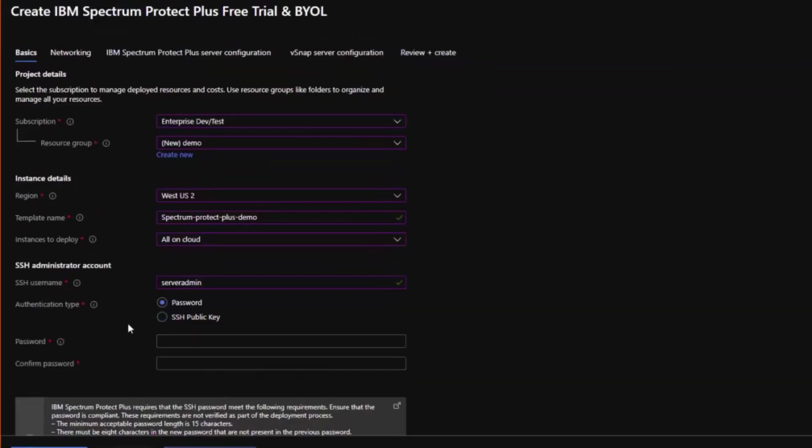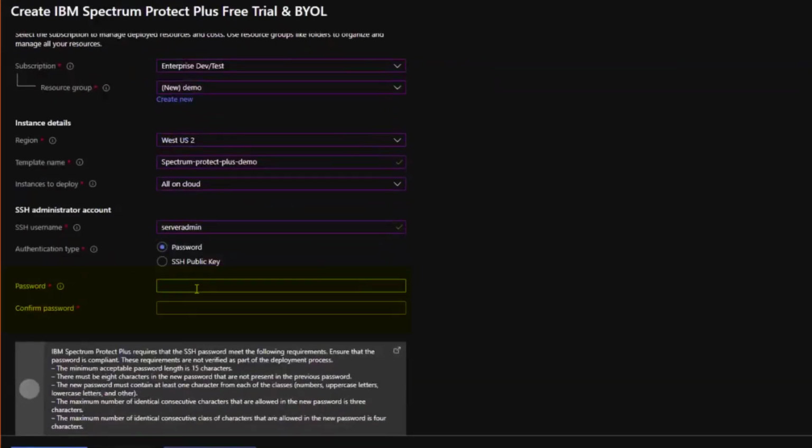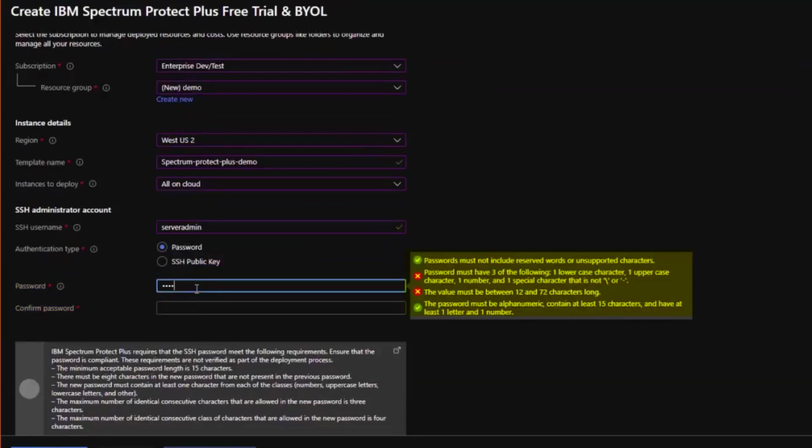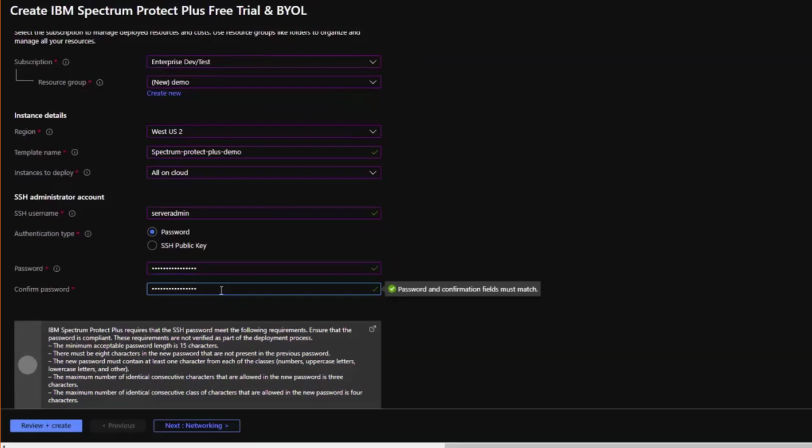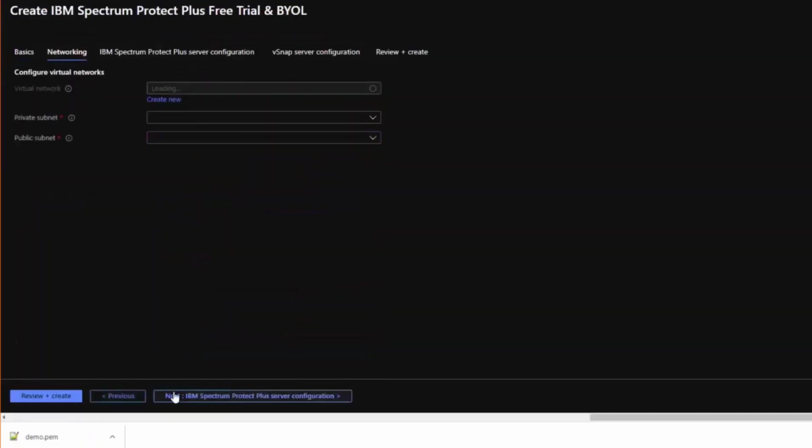Now notice when you enter the password, Azure has very specific password rules that have to be followed, and you'll see those rules on the right-hand side. Now, in addition to those rules, you also have to follow the Spectrum Protect Plus rules, which are listed below. And even though Azure can't check for the validity of all of the Spectrum Protect Plus password rules, you have to make sure that those rules are being followed. Otherwise, the install will fail. So once you've created those passwords and confirmed them, go ahead and click Next.